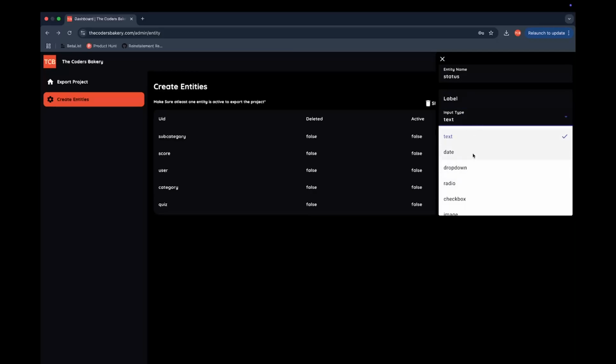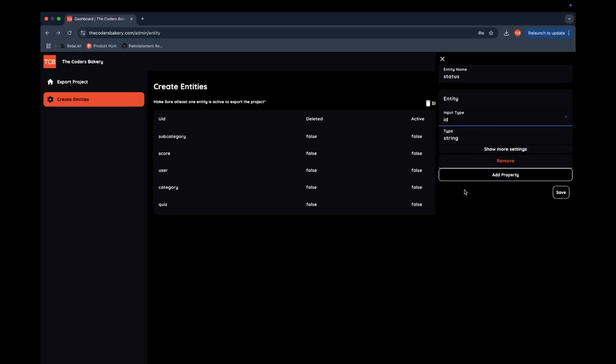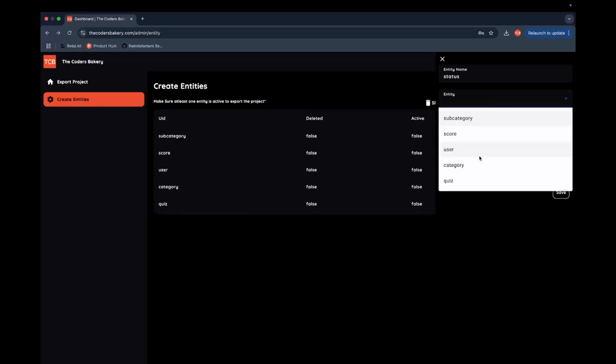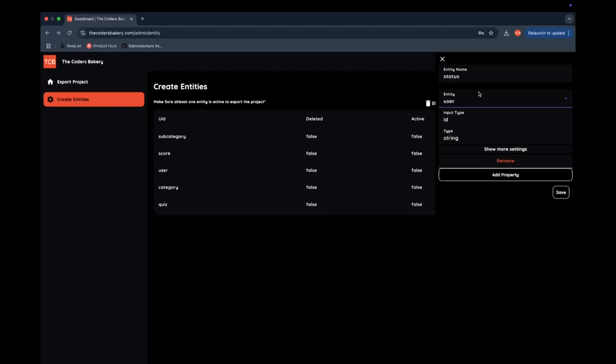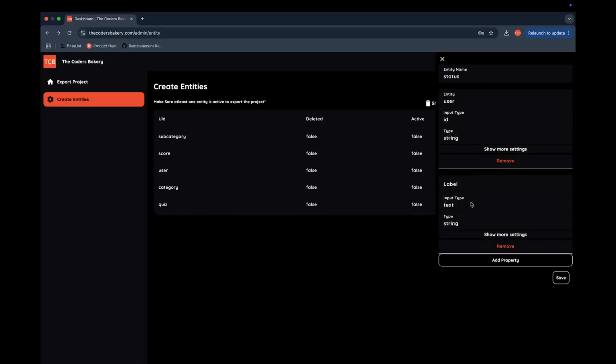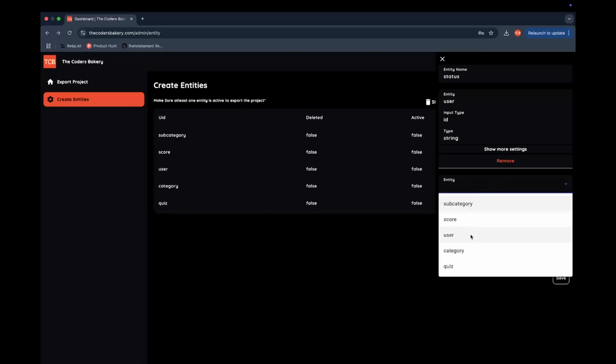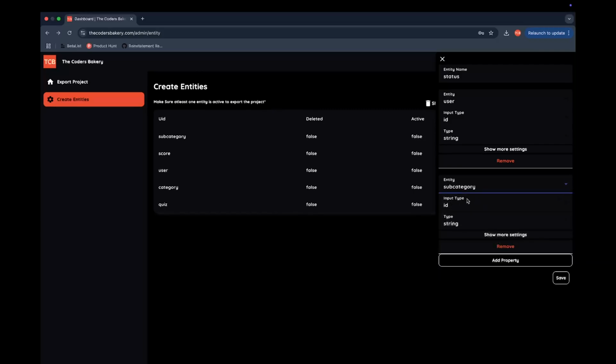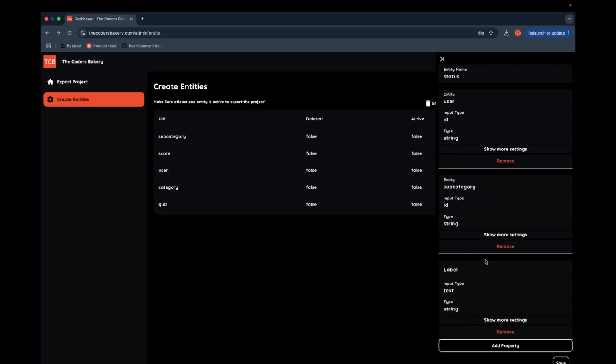For building up the relationship, you have to choose the input type as an ID. Once you select that, you'll get the list of all the entities here. So you have to select user here and then add a property. Again same, you have to choose ID from here, and then you have to select the subcategory, because we'll just link the subcategory, which already has a relationship with category, so we don't have to worry about that. And then we'll have last attended, which will be a string which will store the last attended quiz by that user.